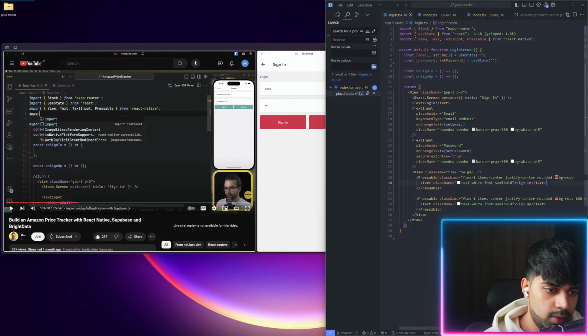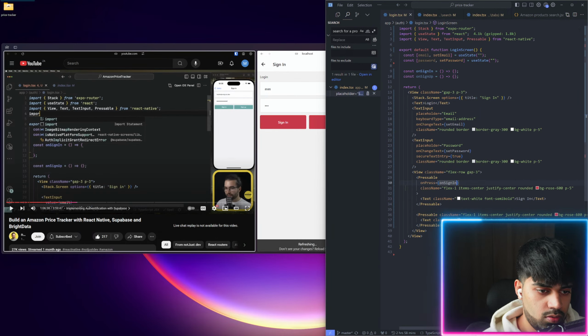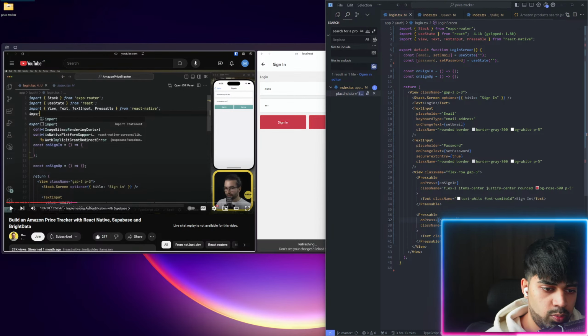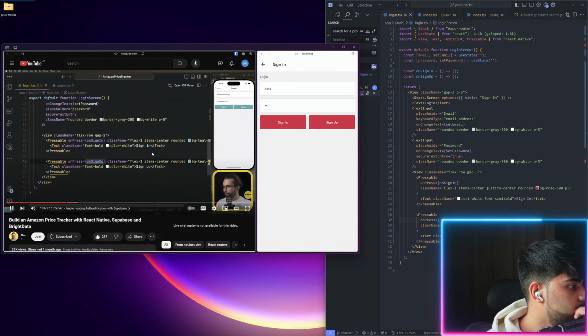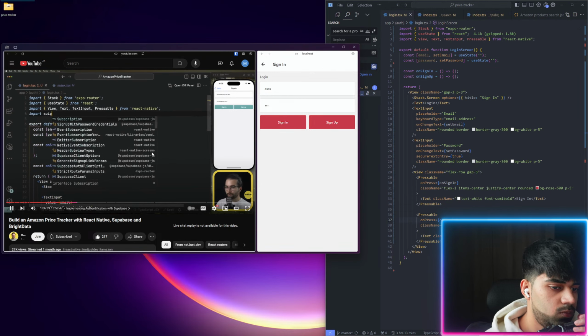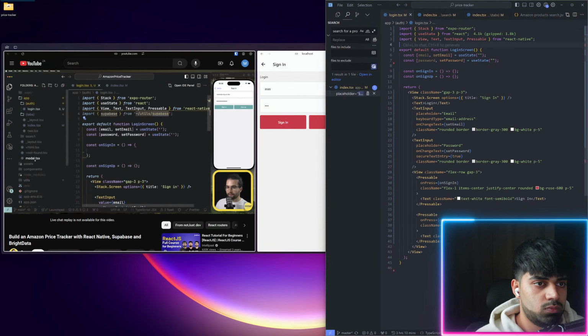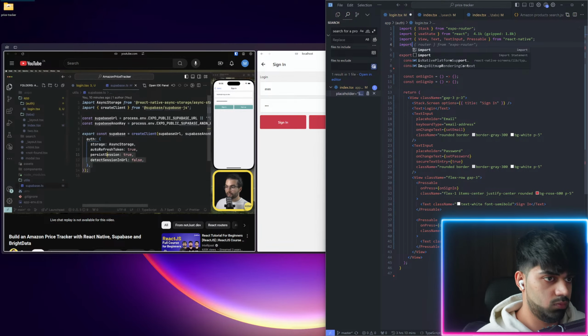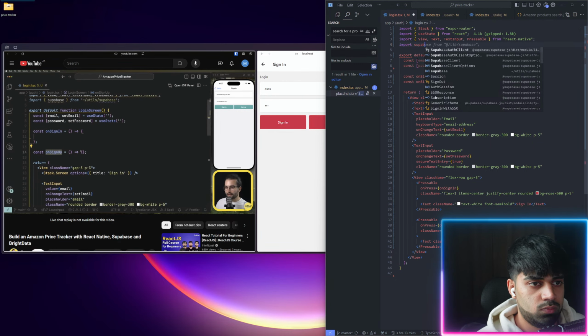So the sign in pressable, I'm gonna do on press sign in, and I'm gonna do sign up. Okay, our next step is to implement the sign up. Again, start our Supabase client. Supabase from utils Supabase. Remember, in the utils Supabase, we created this client. Now what I can do is I'll start with sign up.